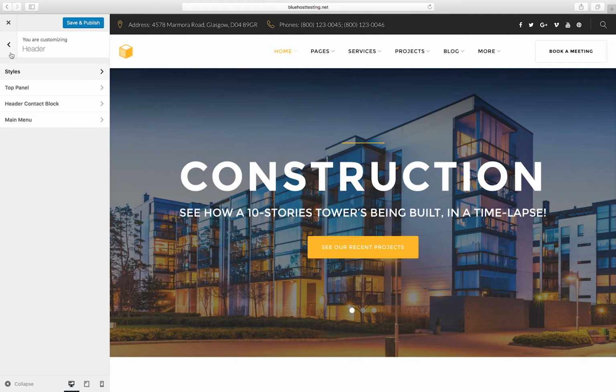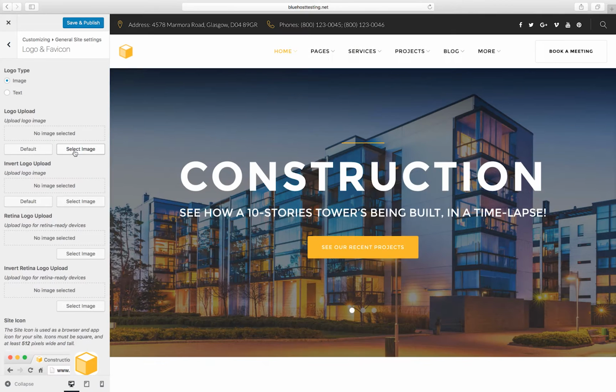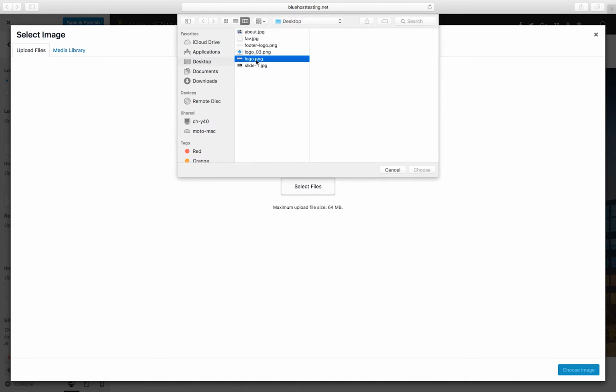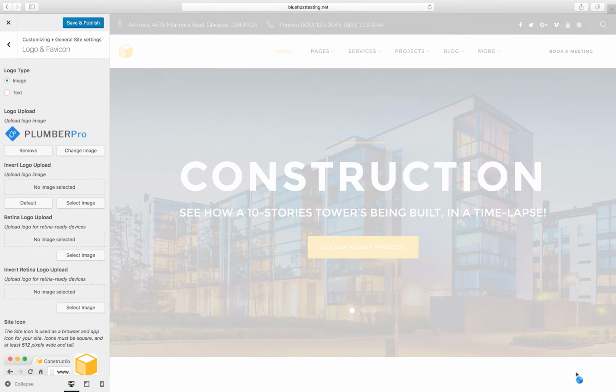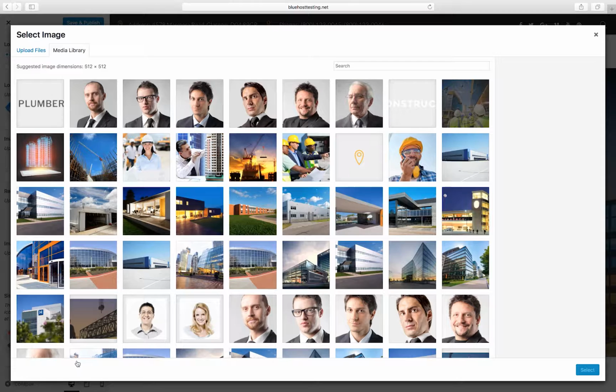Next, we need to change the site identity. We'll pick a new site title, in our case it will be Plumber Pro, and select a new logo which we have previously prepared for this video. We also add a new favicon.